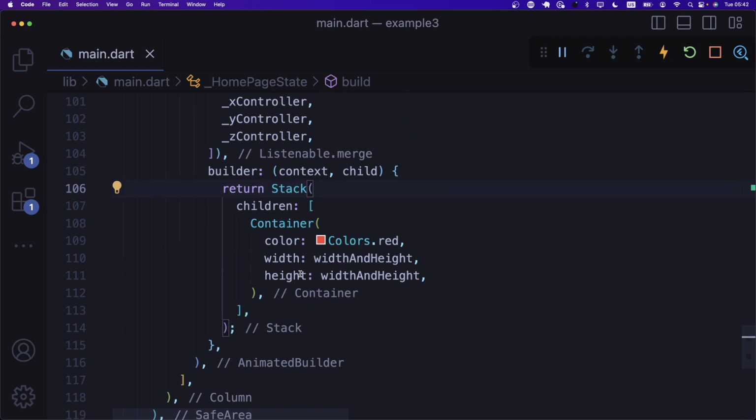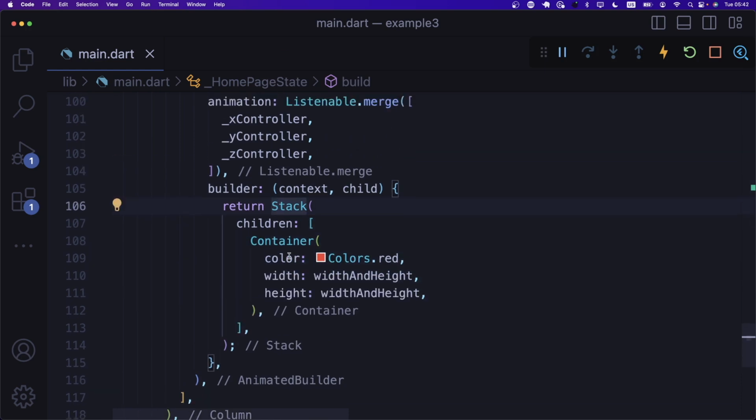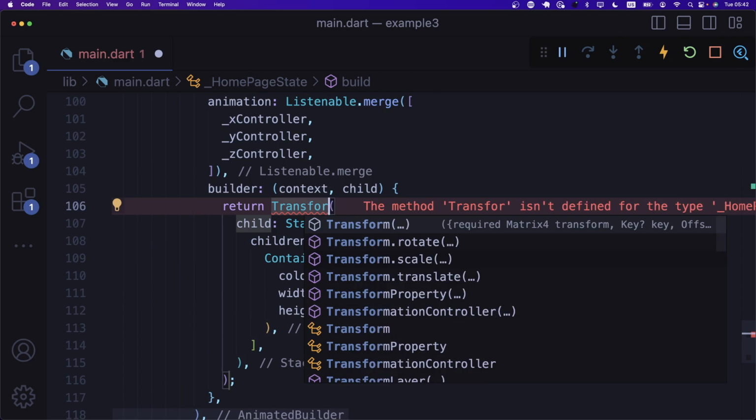So after we put all the sides of our cube inside the stack, we want to rotate the entire stack in all three axes. Okay, so the x-axis, y, and the z-axis. So let's put this entire stack inside a transform.